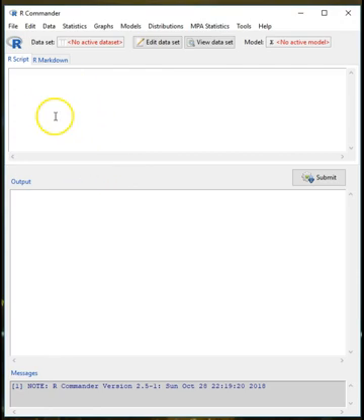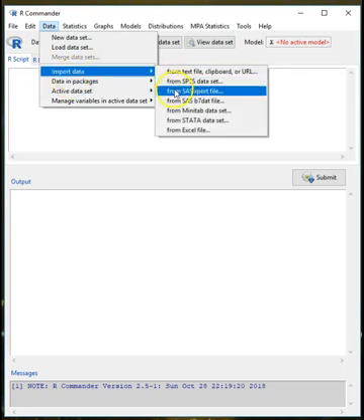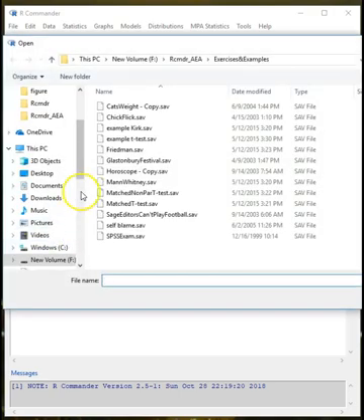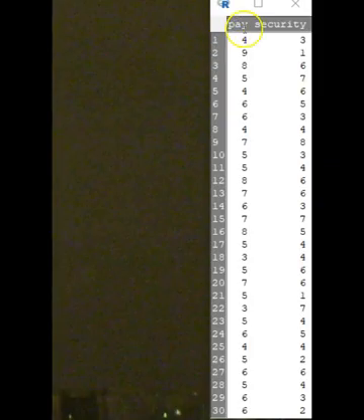So now that I have the options that I want, I'm going to import a data file from SPSS. The file that I want to load is called match t-test, and let me show you what the data looks like. As you can see, the file has only two variables and they are matched. They mean two different measures on the same individual.